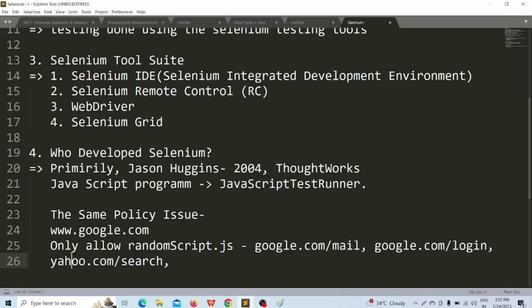The same origin policy prohibits JavaScript code from accessing elements from a domain that is different from where it was launched. That means we are launching it from google.com, but we cannot access that in yahoo.com because that domain is different. That is google.com mail and that is yahoo.com search, so the domain is different. This is the problem of the same origin policy.